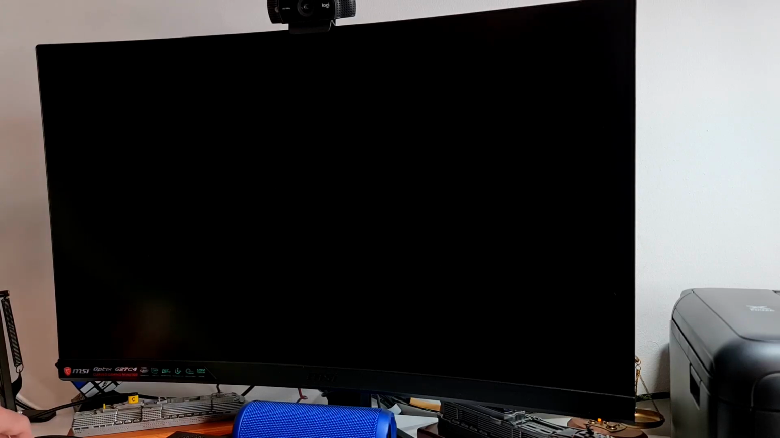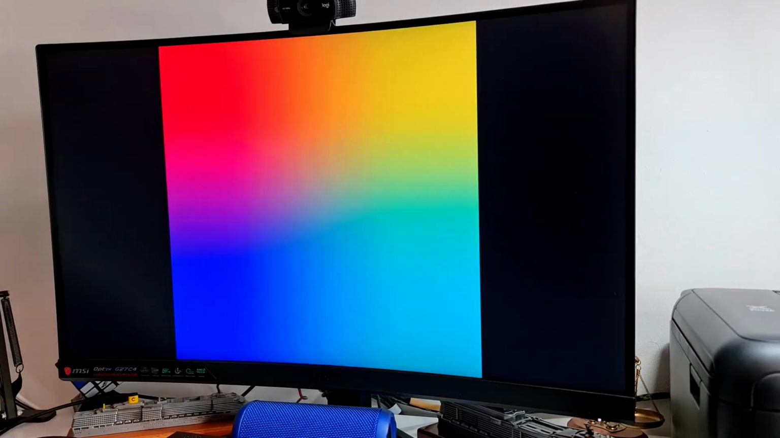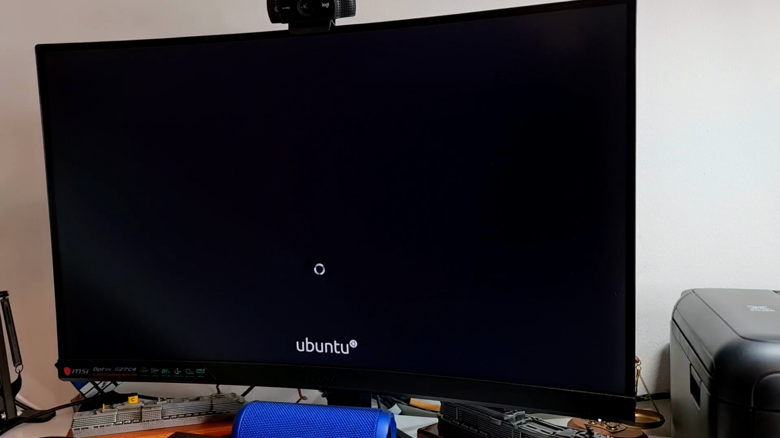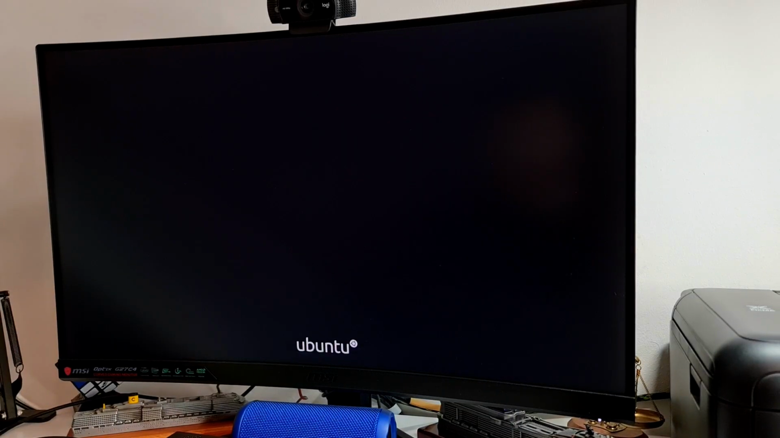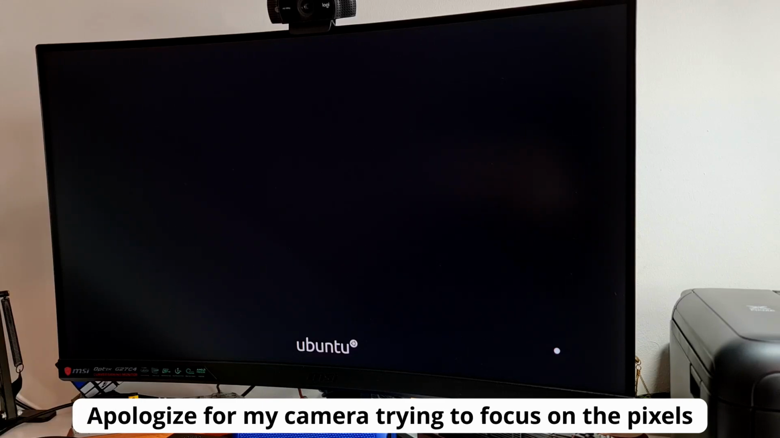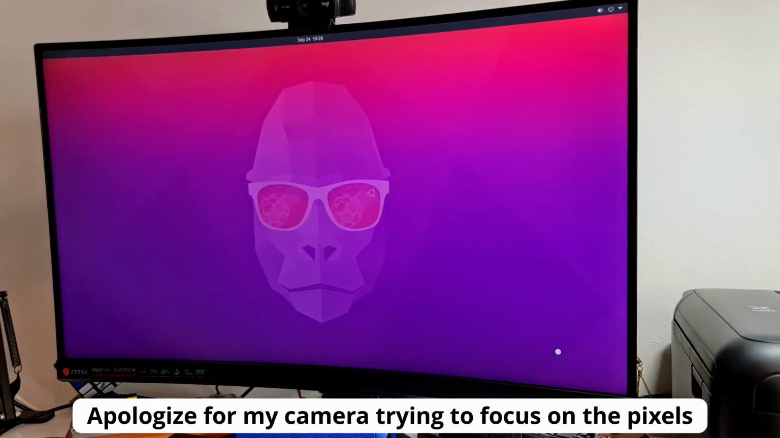Let's now power it up and let's see what happens. Our display, it's giving, oh, colorful. Keyboard and mouse are giving signal, so they are successfully powered. All right, seems like the installation is starting straight away. Let's now see Ubuntu. There we go.